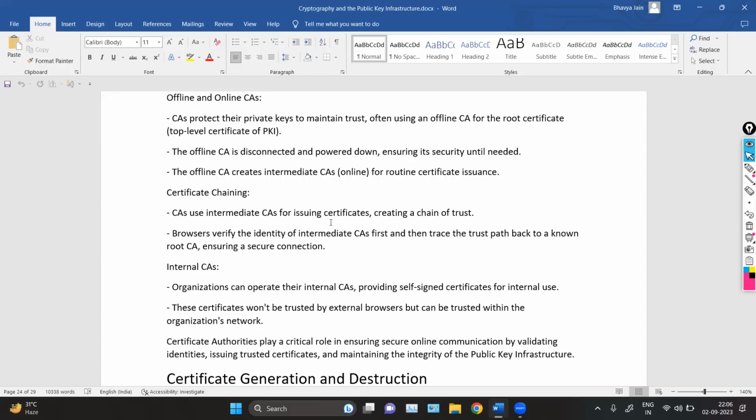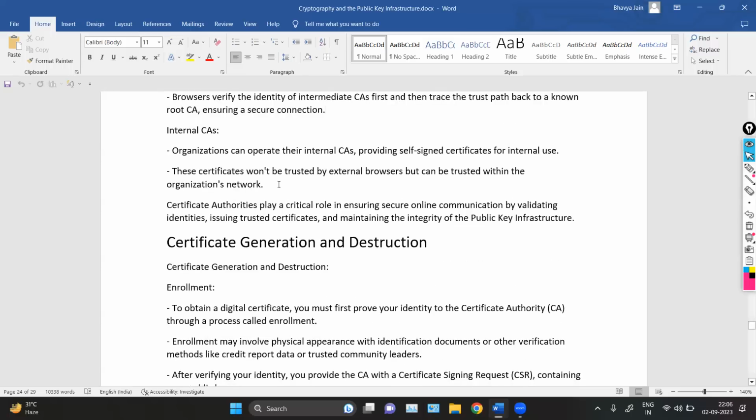For example, let's say we have a test application and we want to run it in our environment only. For that, we don't need to sign the certification officially. We can generate internal certifications and sign the certification internally. These certifications won't be trusted by external browsers like Chrome or Firefox, but can be trusted within the organization's network.